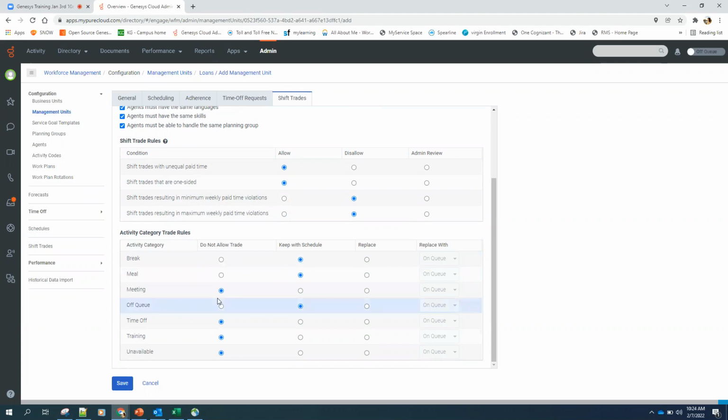Activity catalog trade. So don't allow trade when agent is in meeting. Suppose I'm one agent, I want a shift trade tomorrow. I'm doing it with another person, but I have a meeting tomorrow. You cannot do that. There is a meeting scheduled, so you cannot do a shift trade because the other person cannot attend your meeting, right? So you can put those conditions.